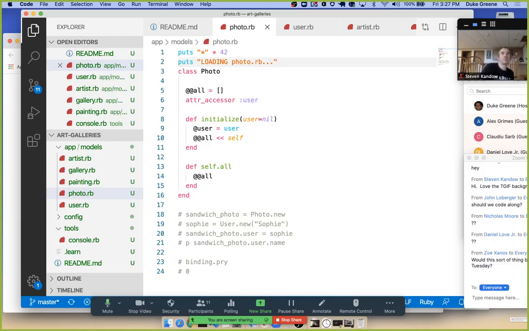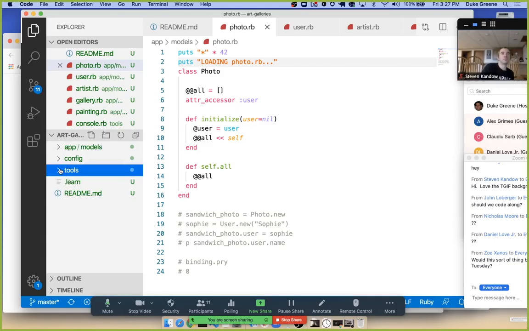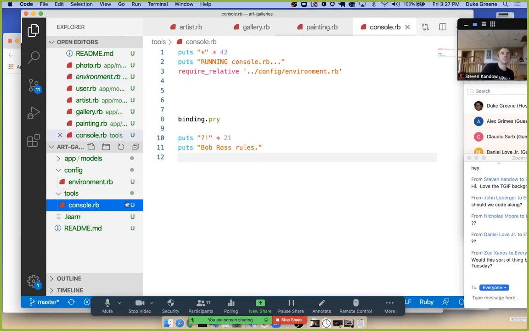What I've done is I've marked with a nice little marquee every single time a class file gets loaded up. And when you get a code challenge, you're going to have a file code base very similar to this. You'll have an app, a config and a tools folder. This config is a really interesting folder. It contains this file called environment.rb. And in this file, check it out: require pry, require_relative app/models/artist, require_relative app/models/gallery, require_relative app/models/painting, right? And then we also have in here something called tools, and in the tools folder we have something called console.rb.